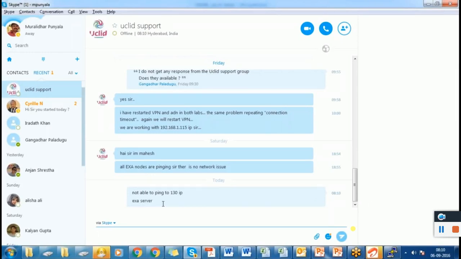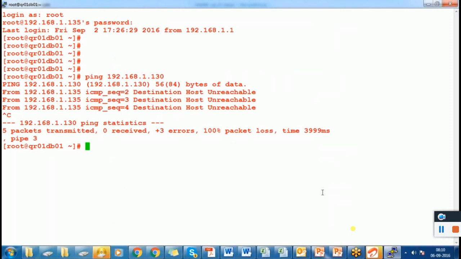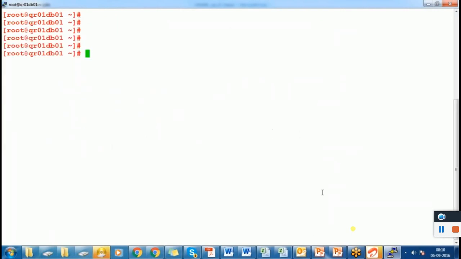Okay, for now I posted to Euclid support, so let them check this. Okay, now I connected to the database server. Let me SSH to the storage server.